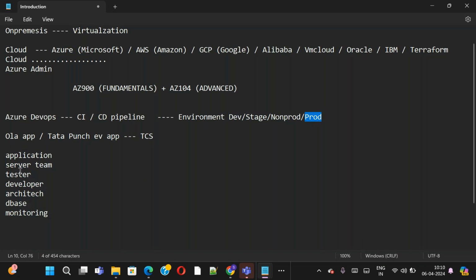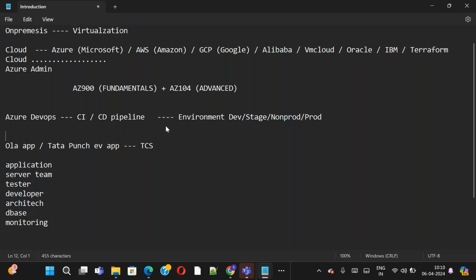Okay, there is a concept called agile and scrum master. These things we will be discussing in our upcoming days, like in Azure DevOps. What is the agile process, what is scrum master? Like if you want to create an application, you may be aware of the waterfall model.